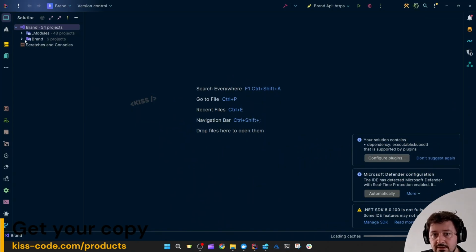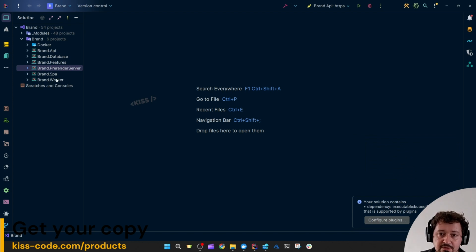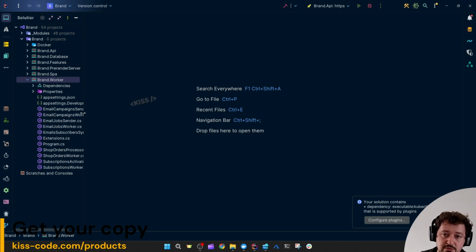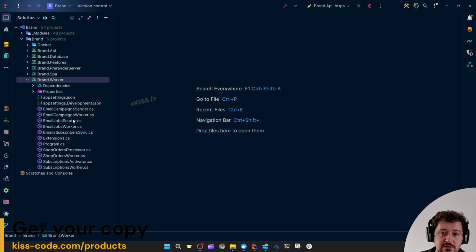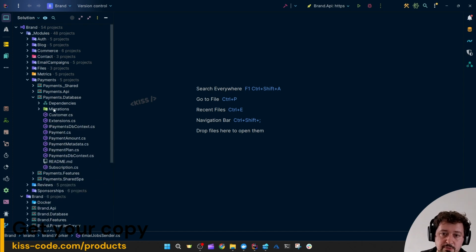You should be getting the brand project. The brand API is runnable. The pre-render server is runnable. The pre-rendered Blazor setup. The brand worker will process the shop orders, will do some synchronization of data, make users into newsletter subscribers, process the subscriptions, the payments, send out the emails from the email campaigns and the jobs. Then you have the modules, all of the features, plug and playable modules, database project with the migrations already in there.